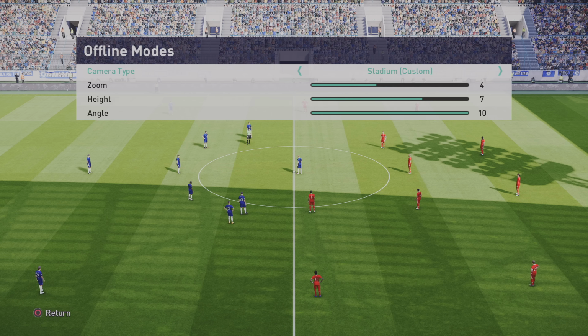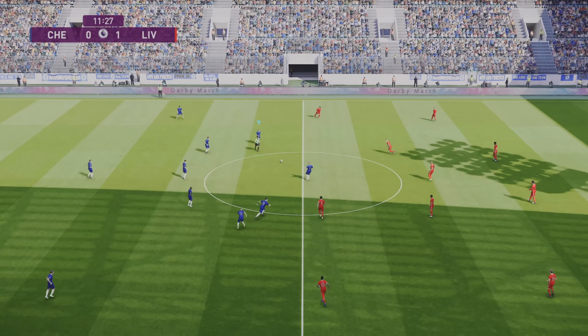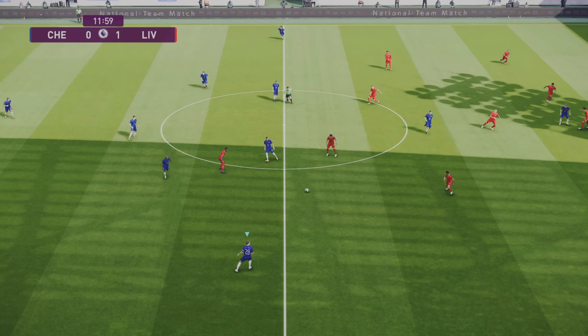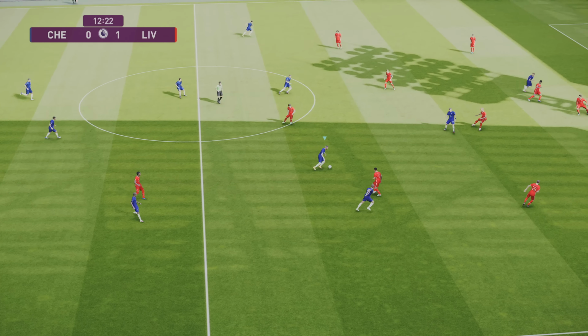The Stadium Custom Camera: Zoom 4, Height 7, Angle 10. I find that with this camera setting, the zoom certainly helps when you're playing on the opposite side of the pitch, when things can get really, really small. And the height also helps when you're at this angle. It just gives you a better viewing of your players and how to play that tiki-taka style through the middle.